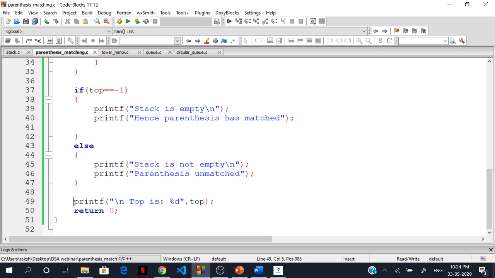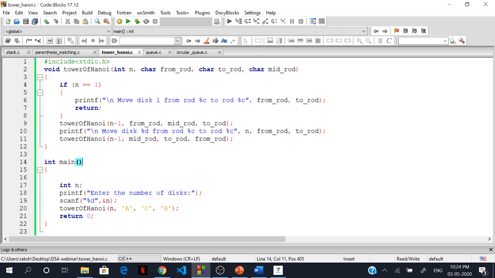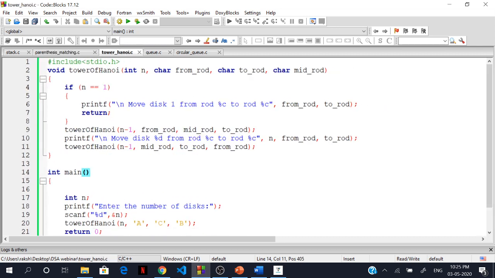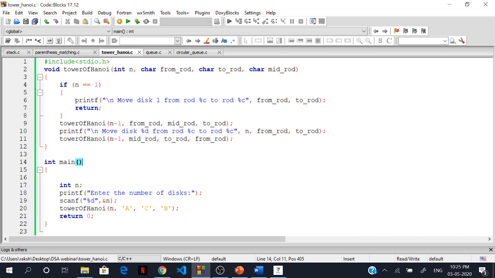So, just Tower of Hanoi. Small code, very small. Let's come to the main thing. We have declared n as the number of disks. We are taking it as input and sending it to a function I have written as Tower of Hanoi. We are sending 4 values: n, A, C and B. A, C, B are the rods and n is the number of discs.